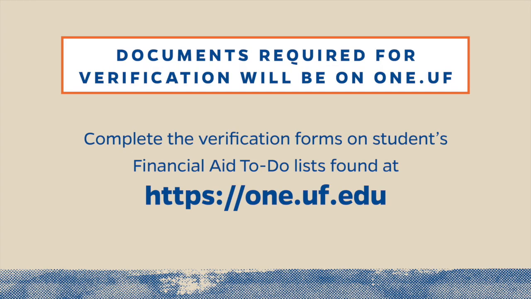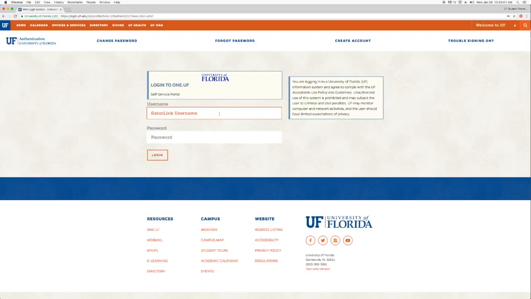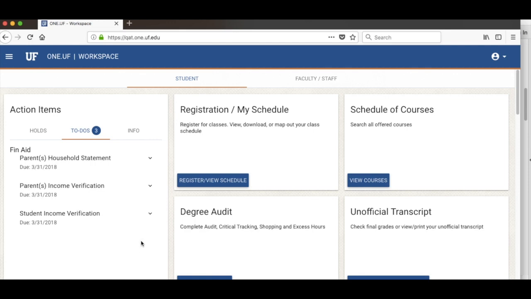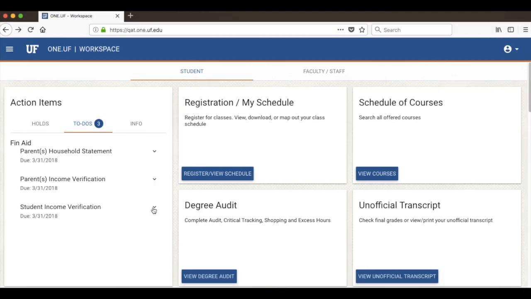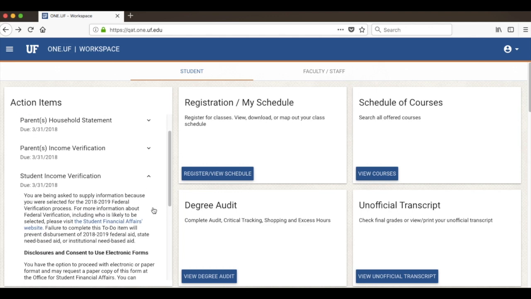If you are selected for federal verification, you may be asked to verify certain information from your Free Application for Federal Student Aid, or FAFSA. You will be able to determine what information you need to provide by logging into ONE.UF and reviewing your FIN-Aid to-do items. The text of each verification to-do item explains what federal verification is, the information that may be submitted electronically, and whom to contact if you need assistance.